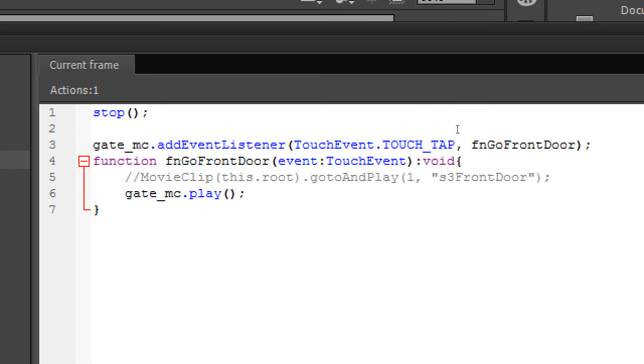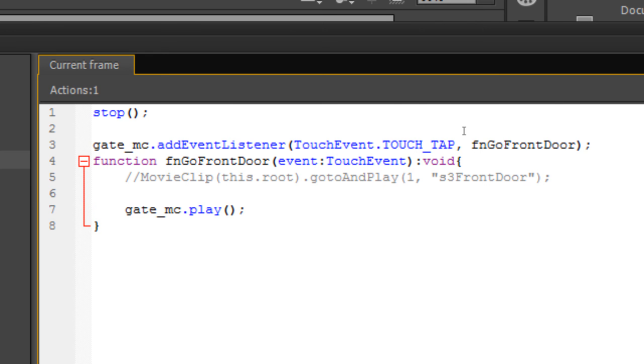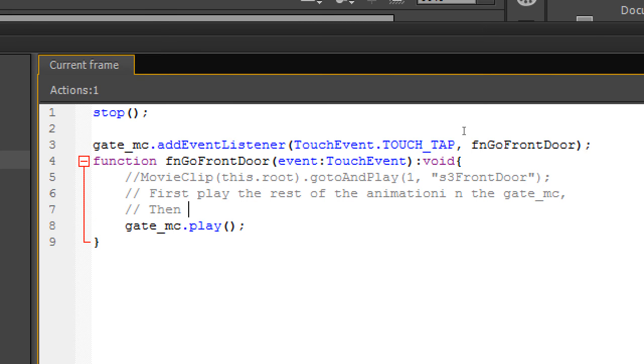Let's make a note there. The code we've used so far, we haven't commented because it's code we've already used. So I'm going to say, first play the rest of the animation in the gate, in the MC gate, the gate MC. Then take us to scene 3, front door.